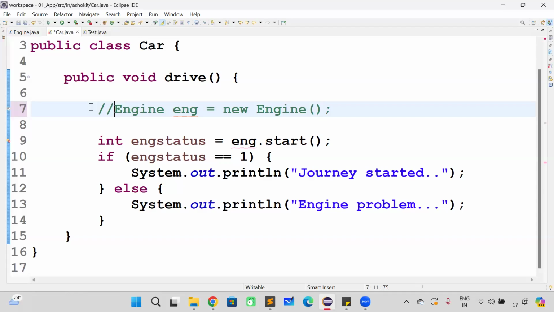Now, to avoid this problem, we are going to use the Spring Core module. What is the purpose of the Spring Core module? It is used to manage the classes. What is the meaning of managing the classes? Create the objects and give the objects to the required classes.